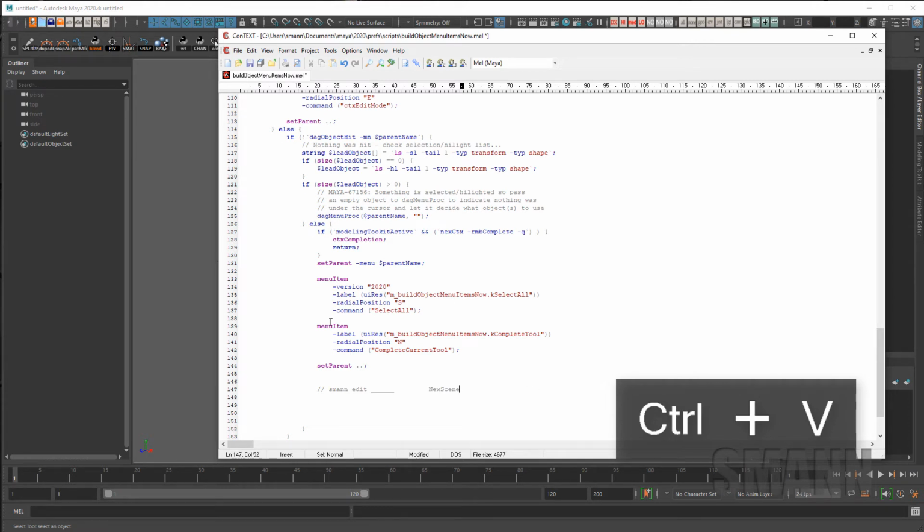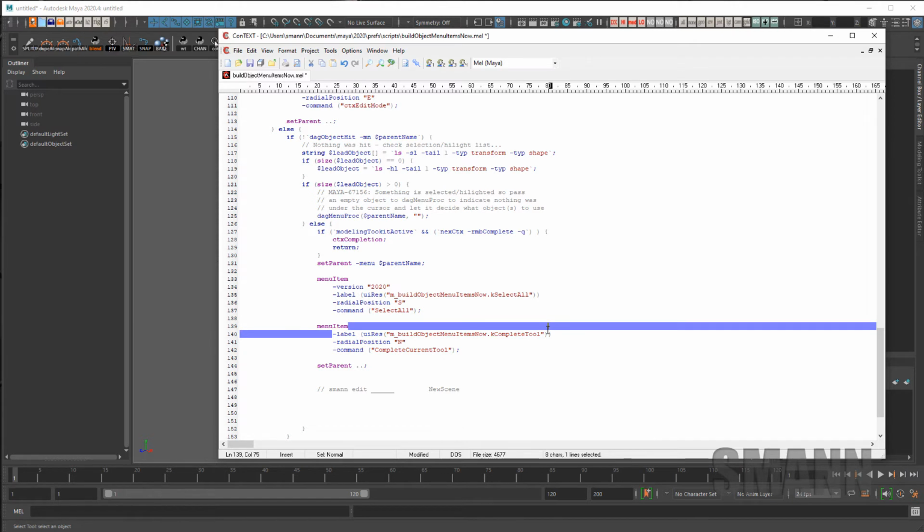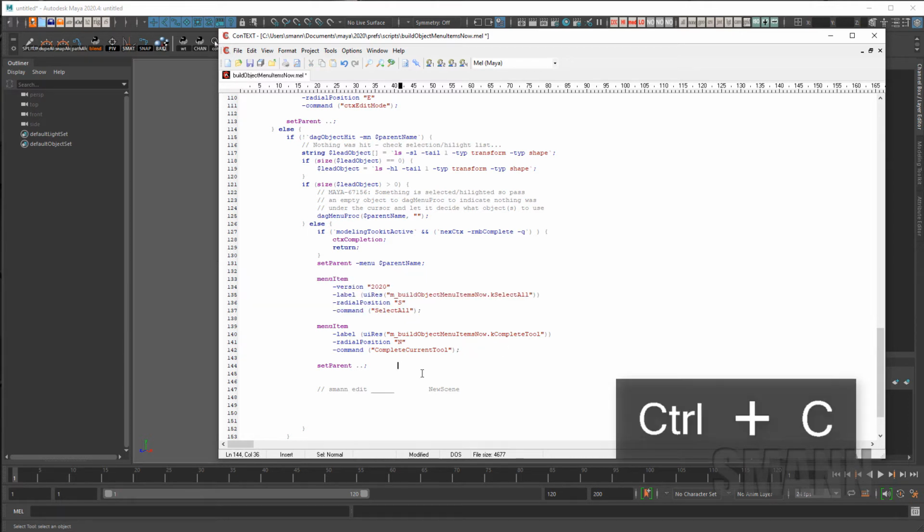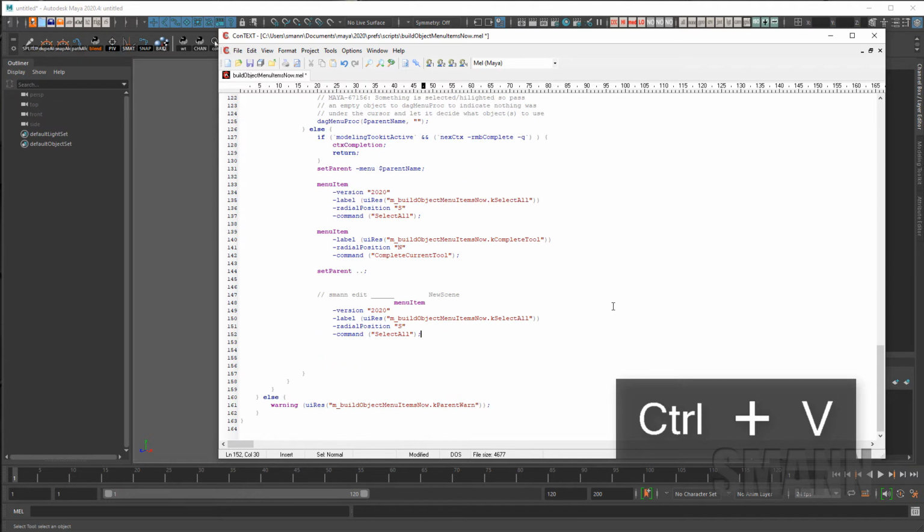So if you look at the menu item command, this is the label, which actually uses the UI res. It tells Maya what resolution to make your fonts and text and things like that. I'm not going to bother with that. Radial position is where it's going to be. So you have north, south, east, west, and then northwest, southwest, northeast, southeast. But that's all you get. And then the command. That's really all you need. So I'll grab this one and drop it under my edit.